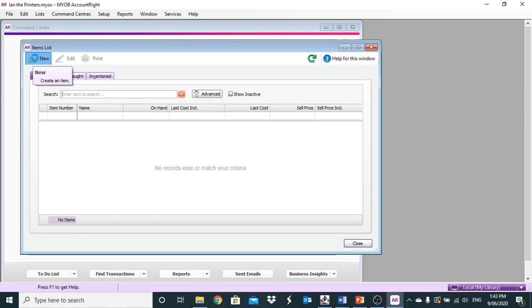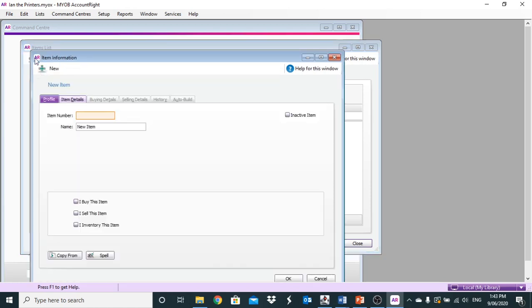Now all the items essentially on the first page, we buy, we sell, and we inventory, meaning we purchase these items, we sell them to our customers, and we keep them in stock in the warehouse as inventory as well. So we do all three. That's going to become important soon. So the item number for the first one is Ink 100, and the name is Black Knight.